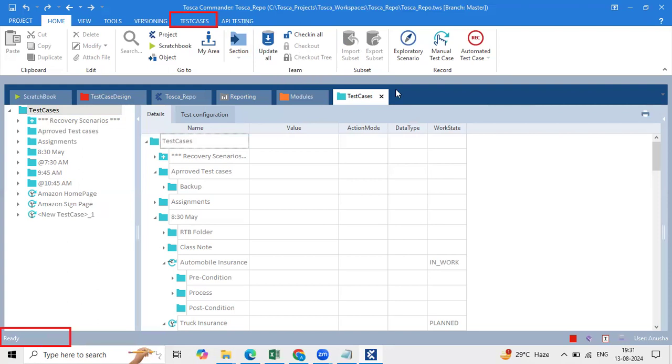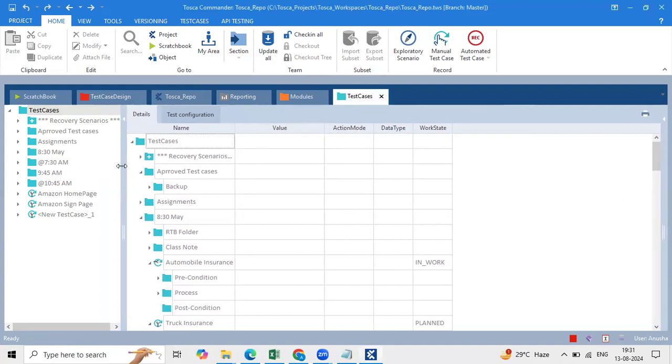Clear? So this Update All updates the data from all the users who are working in parallel. It updates all the data which is available at the repository level, by multiple users as well. Yes, multiple users' data into your system. Okay.